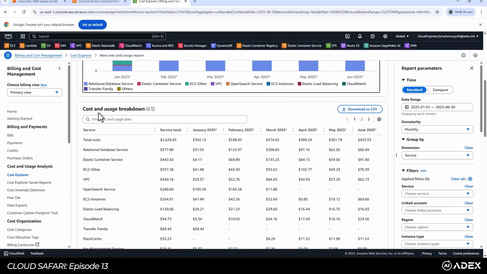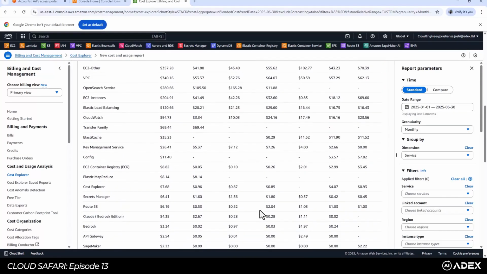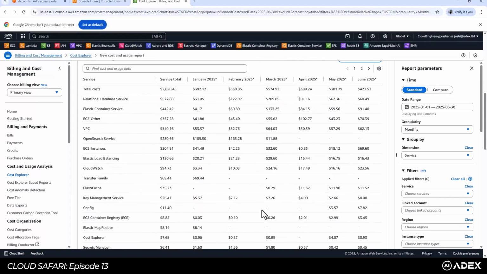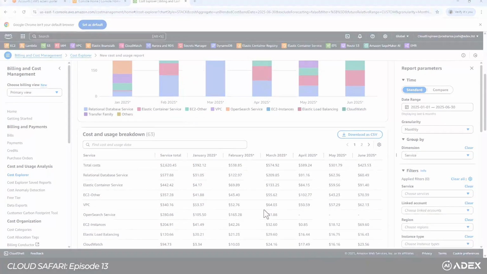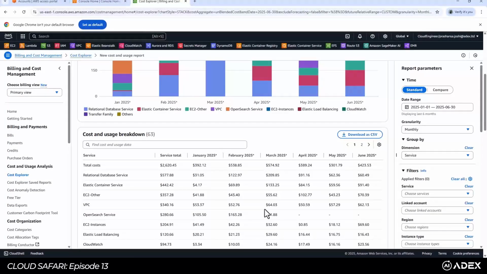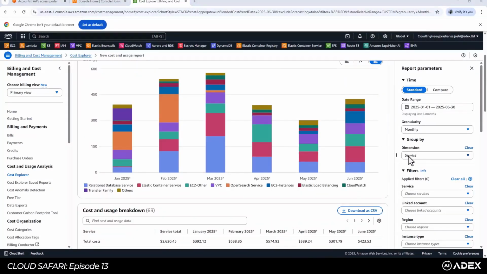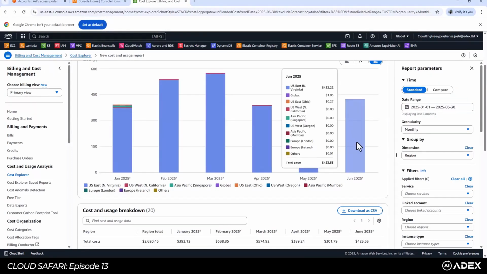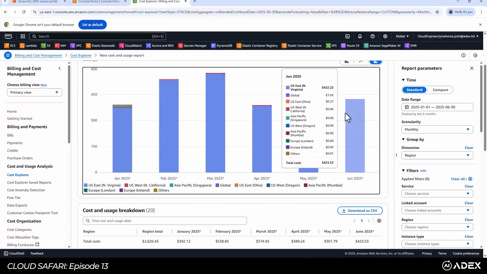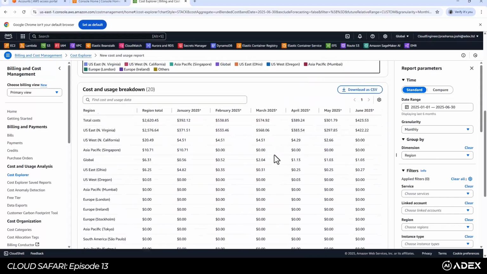If you go down, there is cost and usage breakdown, where you can see in a more understandable format which service has occurred more cost and which services has occurred less cost over the month. And you can choose any of the dimensions, like if you choose region, then it will show the cost breakdown by region. If you see the June breakdown, then North Virginia, that is US East, has occurred the most cost, followed by Global, Ohio, North California, and more.